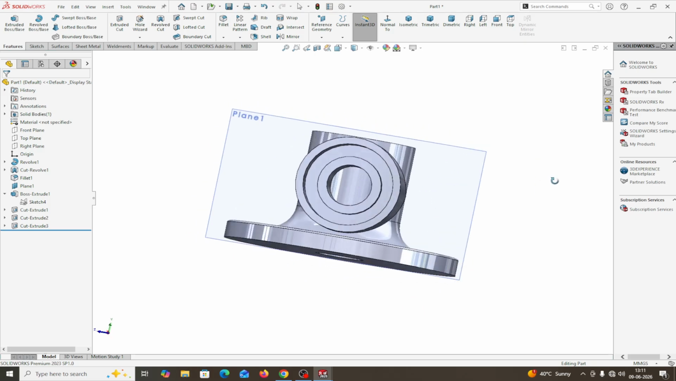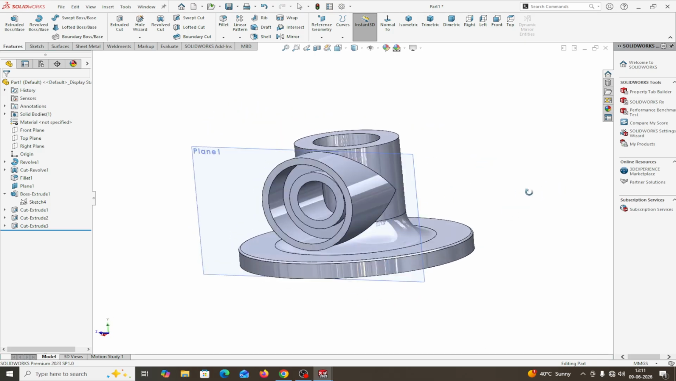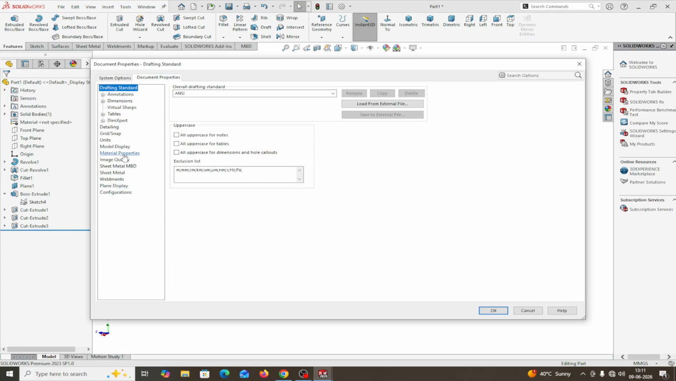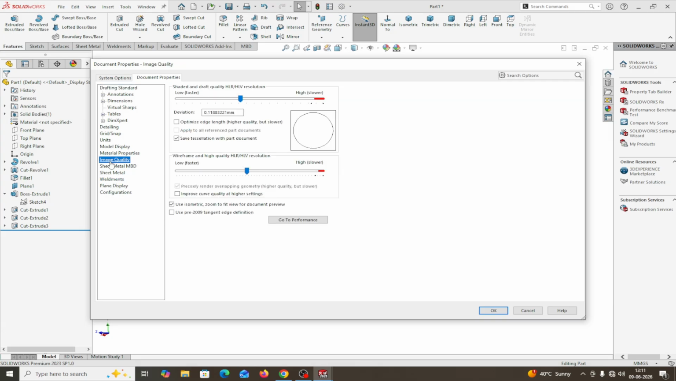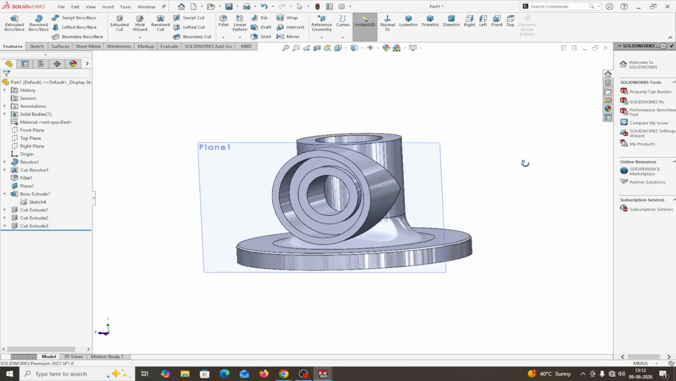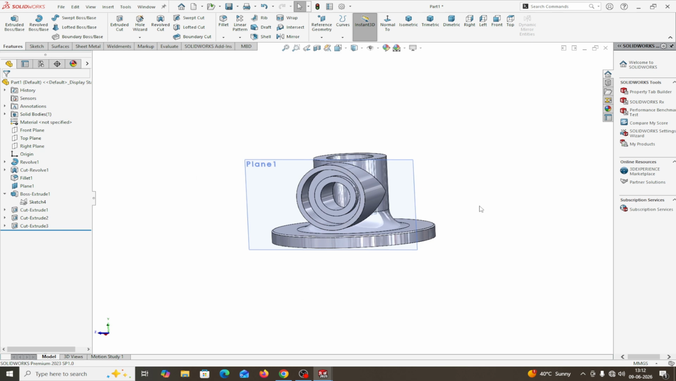Now the edges are not sharp. You will see the part's edges are not sharp. You go in the option, document property, image quality. Image quality you keep higher, both the things. This one, draft quality, and this wireframe and shaded, and keep OK and refresh with it. This one. Now edges are sharp here. Okay. Now this one.